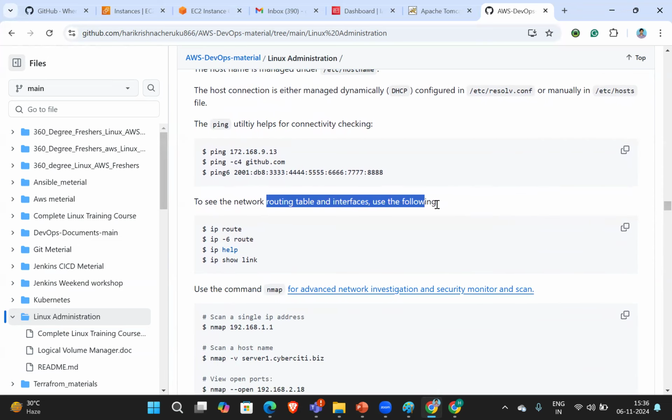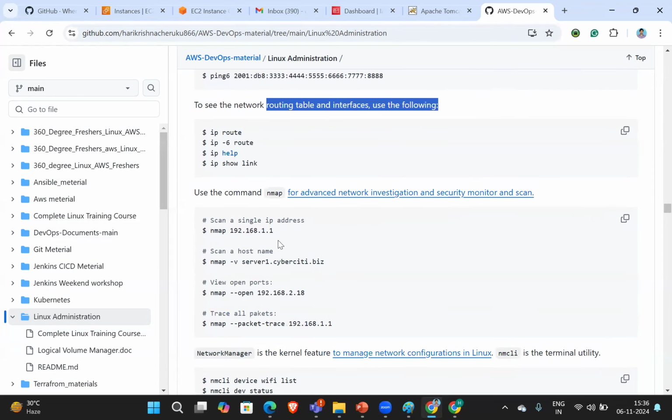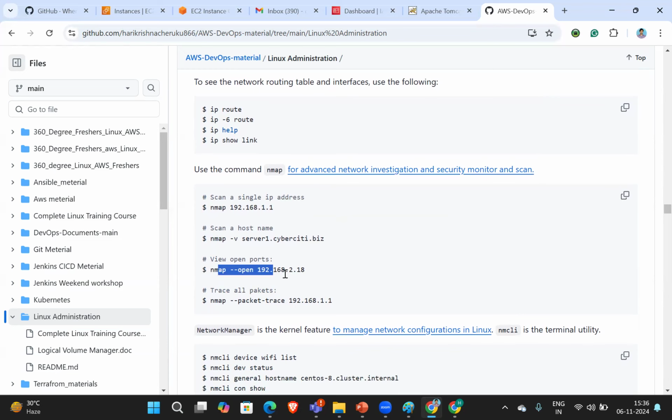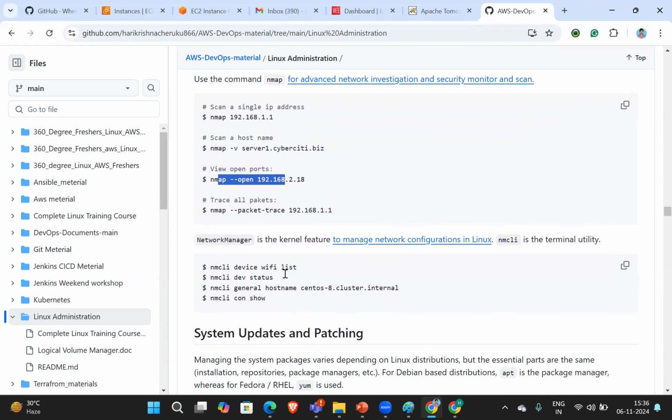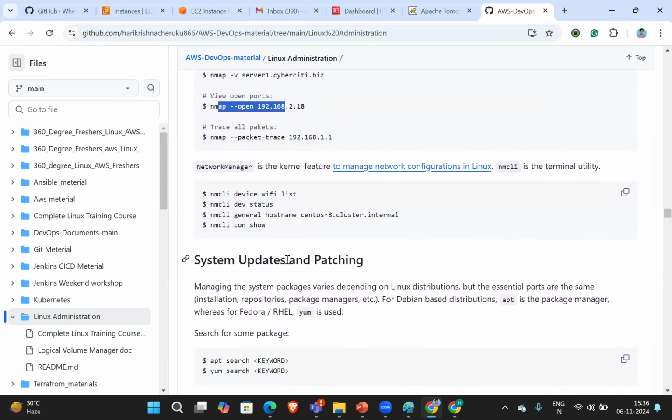To see the network routing table and interfaces, use the following: ip route, ipv6 route, ip help, ip show link. Use the command to scan a single IP address. How can you scan? nmap. Scan the hostname with nmap. Then ports: how can we check ports? Trace all the packets with nmap.